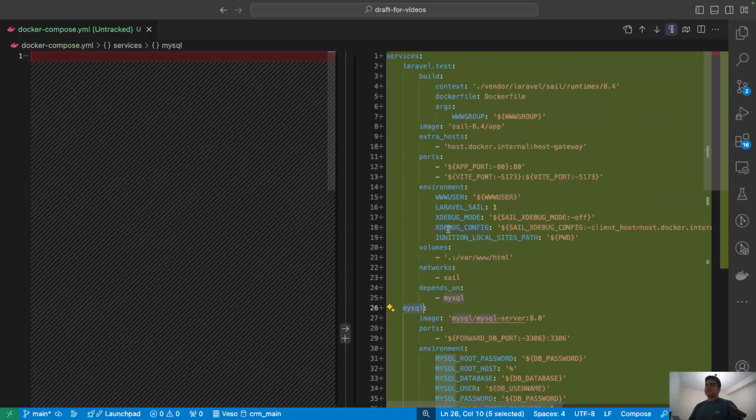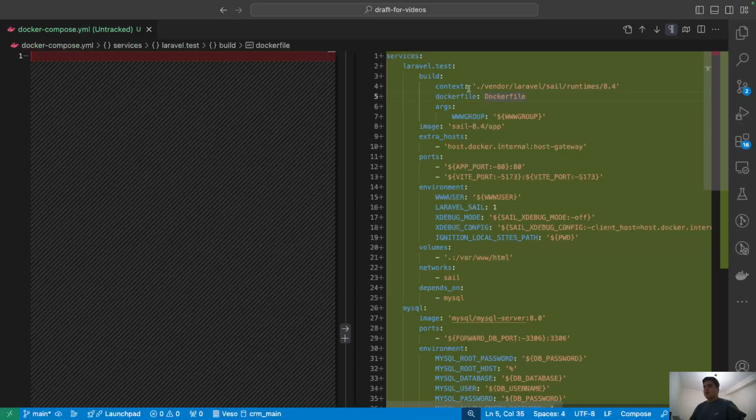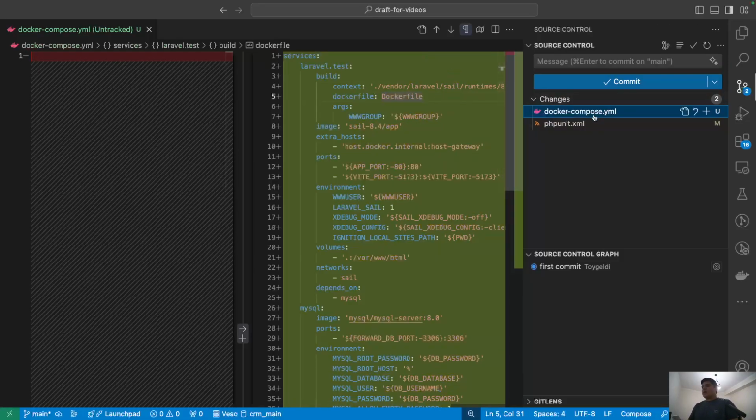That's okay, that's fine. And if we look at the documentation, it says sail-8.4/app. That's the name of the image that it's going to install the image from. And what else do we see? We also see the context here, that it talks with the vendor laravel/sail/runtimes/8.4. So it gets the Dockerfile itself from the vendor. All right, docker-compose.yaml file here, PHPUnit here.